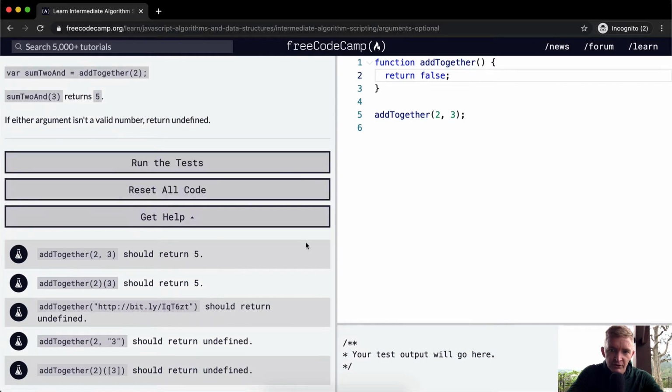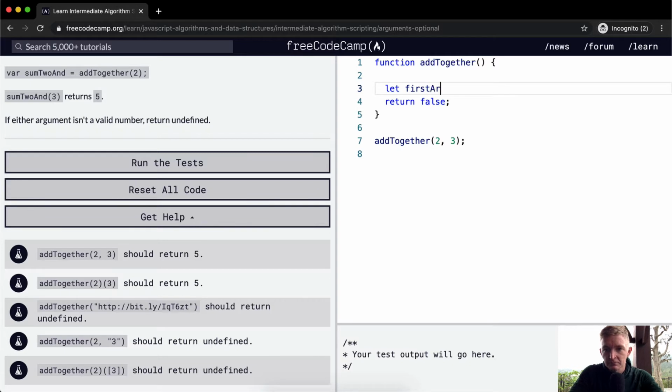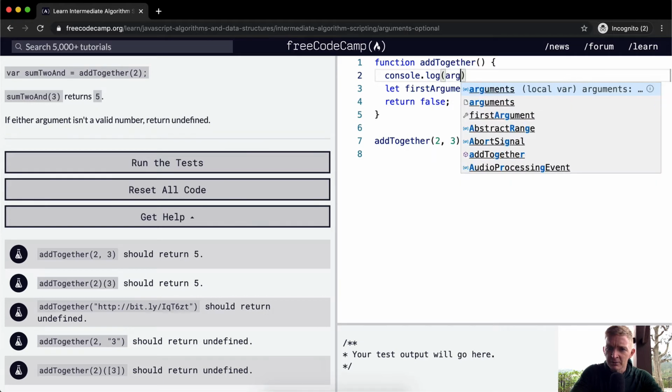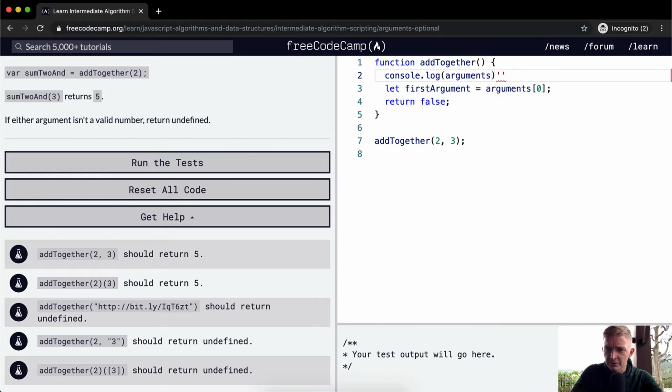Okay, got it. So, here's the first one. The first thing that we could do is just say, let first argument is equal to arguments at position 0. Just before I get going on with that, I'm going to console.log arguments just to show you where I'm getting this from. Arguments is just a word in JavaScript that we use. So right now I'm just console logging it out.